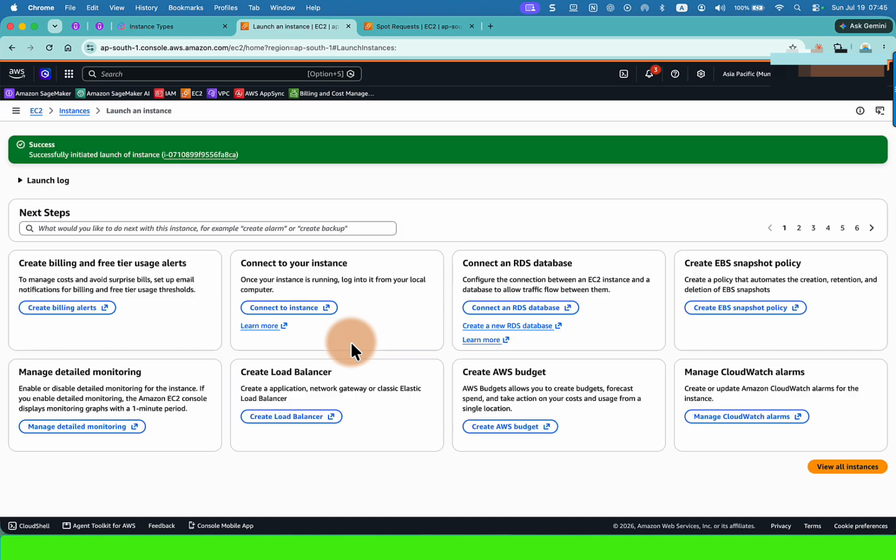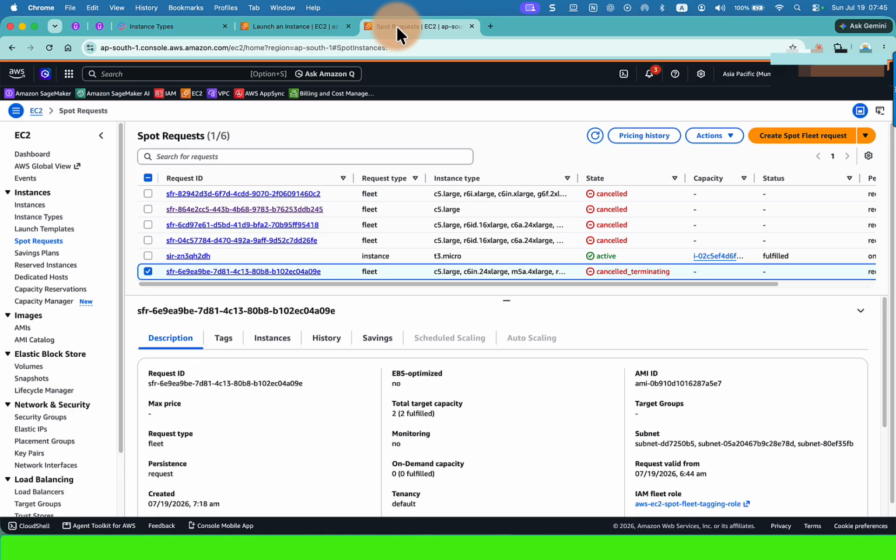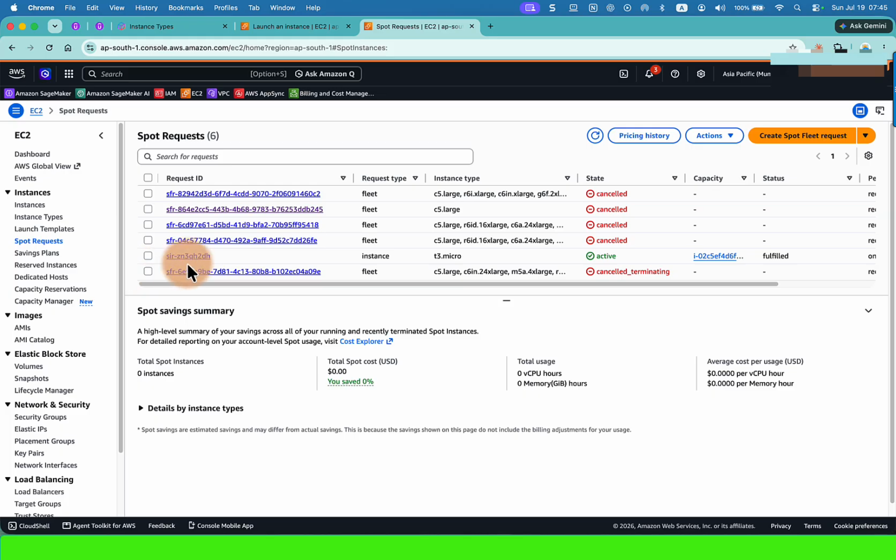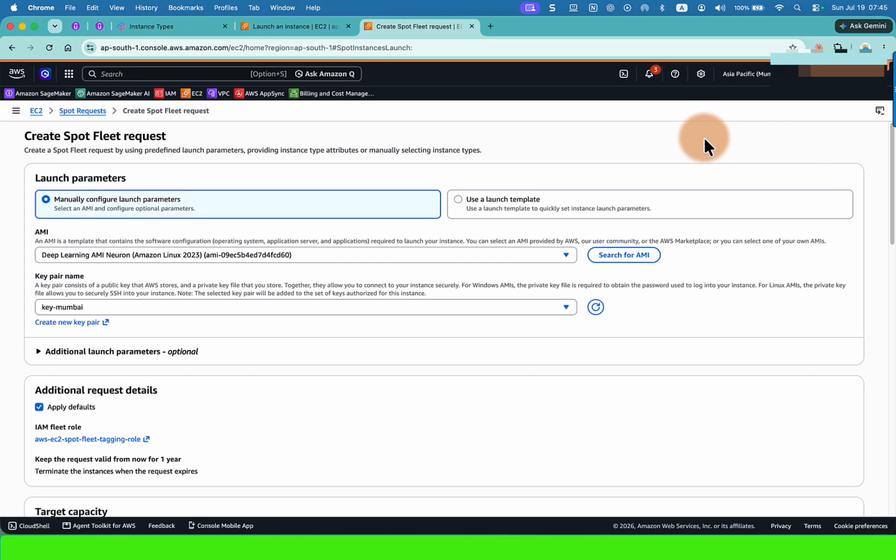Okay, so this is going to launch a Spot EC2 instance. That's one way. And the second way, let me show you how you can do that. Same EC2 console, but go to Spot requests. Here you are going to submit a Spot request. Create Spot fleet request. So this is not only a single Spot instance, you can create 10, 20, 30, 100 Spot instances together. You submit that request, and AWS will fulfill that request for you.